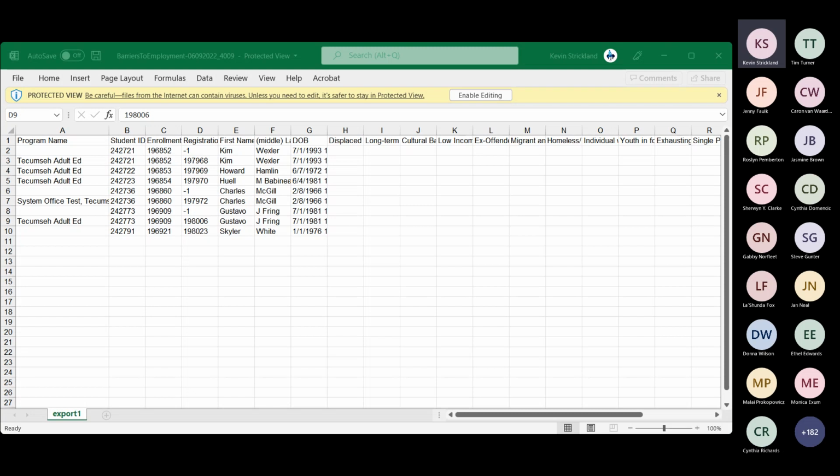Now, the Excel sheet is still queued. Let's go and take a look at another of the supplemental reports while we're waiting on that to actually generate. Let's go pull over to, we can look at attendance alerts.